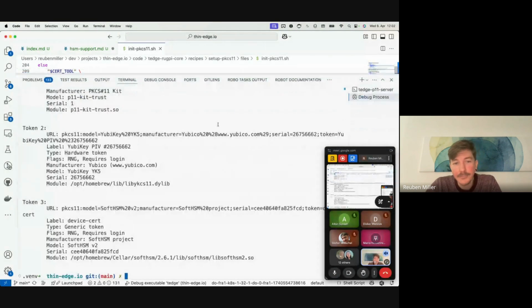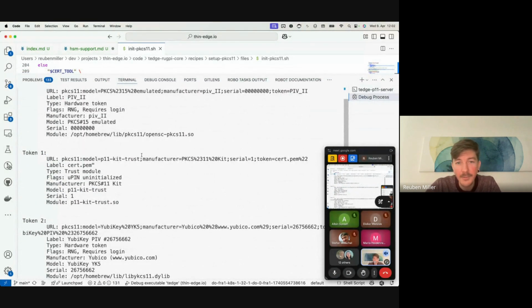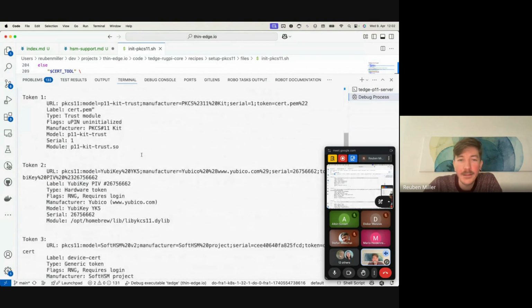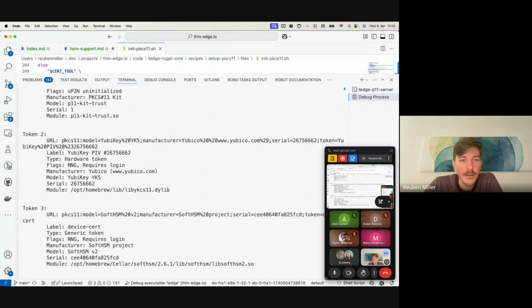So you can see I have quite a few tokens configured on my machine. Here, this URL is referring to my YubiKey, because I know how to refer to it in this instance. But you can see here, I've also been playing around with the SoftHSM. So you can use this in multiple ways and have multiple things. But in the end, whatever tooling you're using, you need to know which key you are referring to.